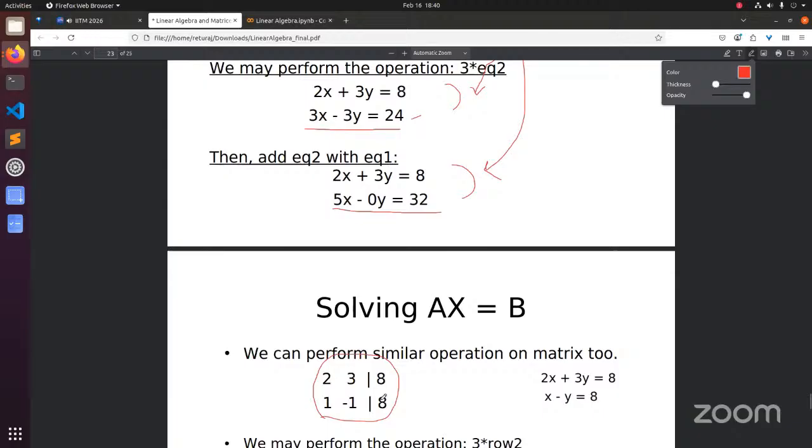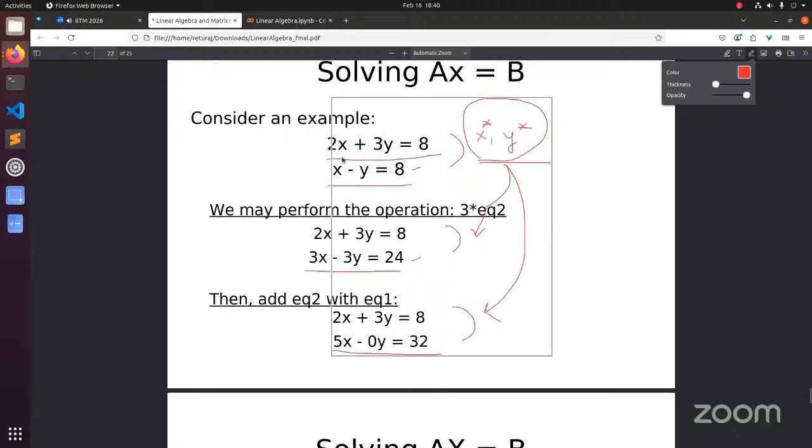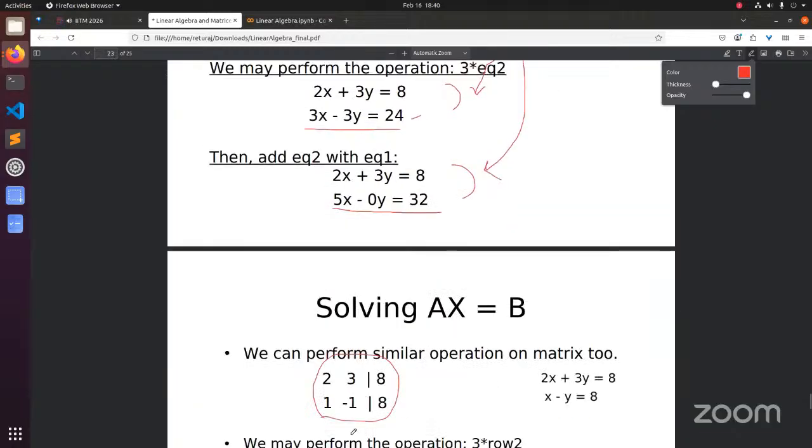This is the correct matrix equation, and this is B. Can everyone see that 2x plus 3y equal to 8, x minus y equal to 8 is this matrix equation? This is a short form of writing Ax equal to B. X is hidden because we don't need X. We just need this matrix A and B. Everyone is with me till now? Yes, sir.